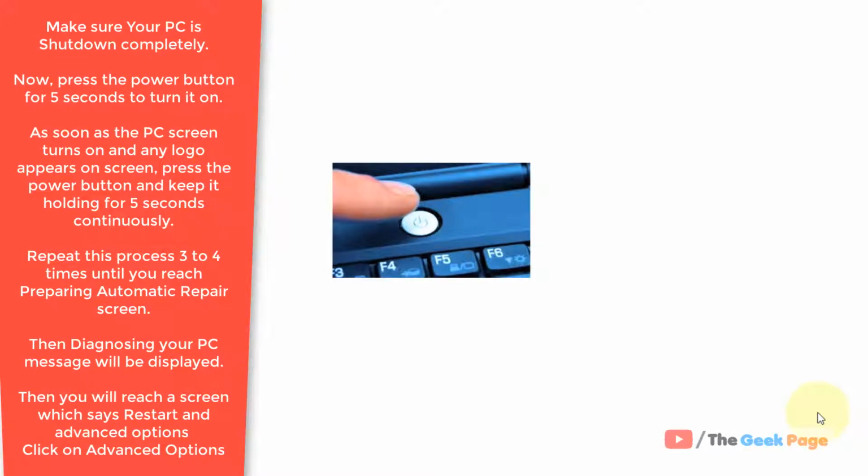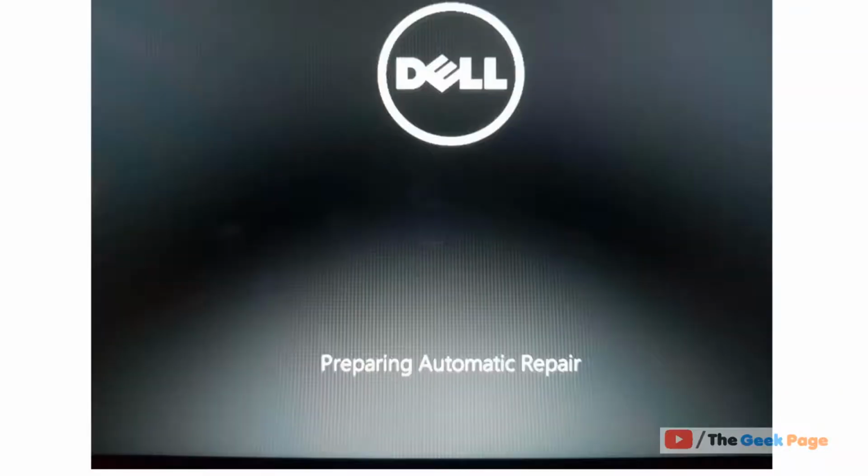As soon as the computer starts and something appears on your login screen, press the power button and keep it pressed for 5 seconds continuously, and it will get turned off forcefully. Now do this again, 3 to 4 times, until you reach the screen Preparing automatic repair.